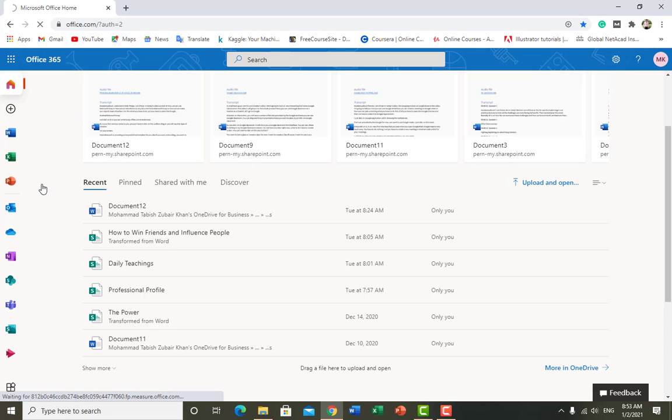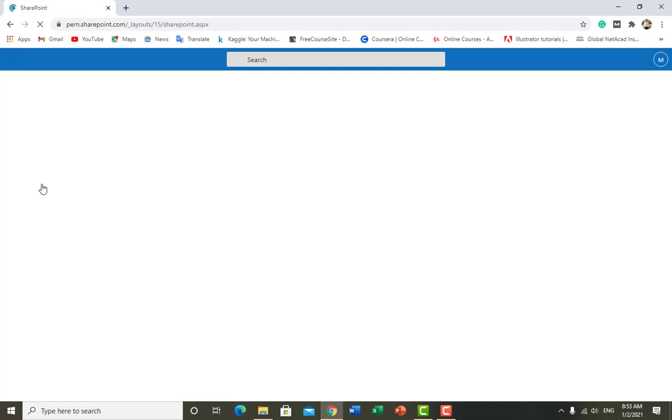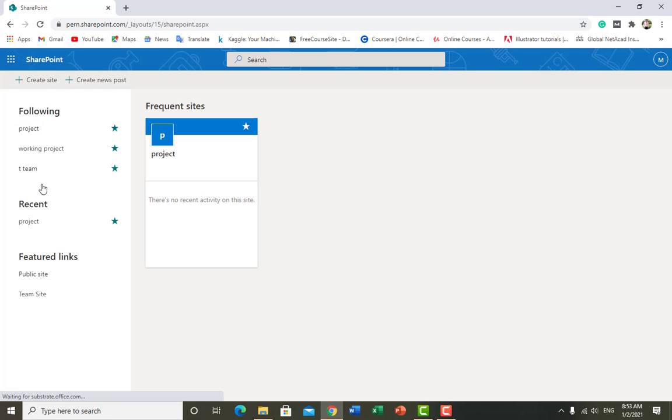As you click on it, it will open a window of Microsoft SharePoint, and where you will see the very first interface of Microsoft SharePoint. You can see in this window, if you have any recent project, it will show here. And if you want to create a new site or create a new post, I will explain what is create a new site and what is create a new post. Fine. First we are going to create a new site.